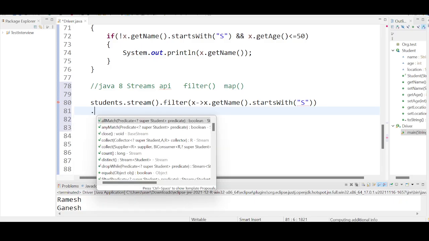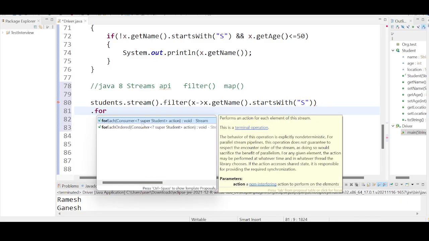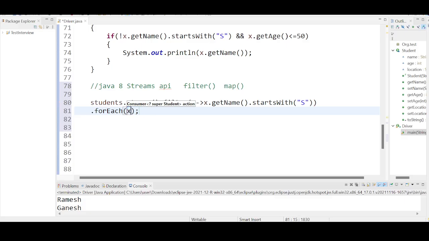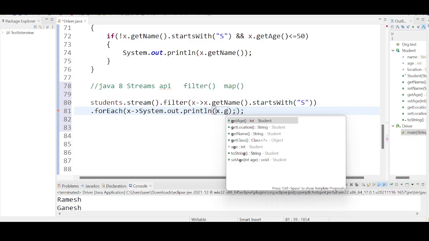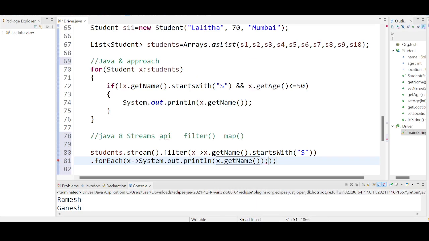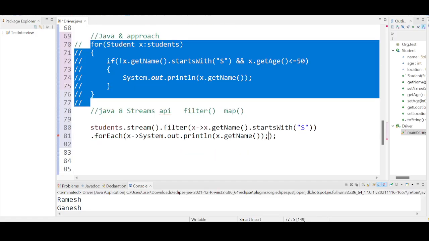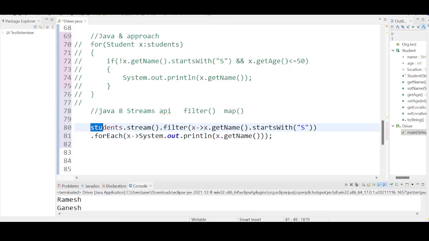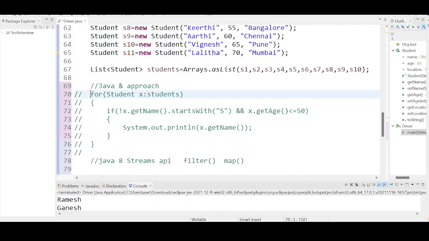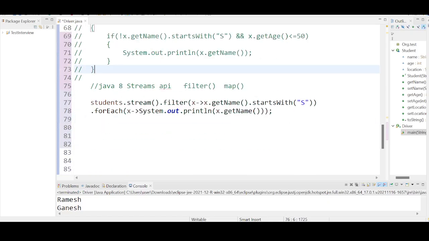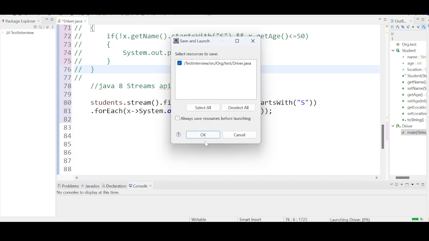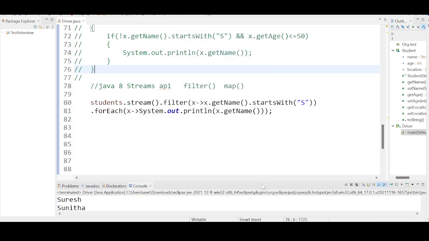Okay, I'm also completing it with something like dot forEach. So this forEach is accepting an argument again, x: System.out.println(x.getName()). Let me comment this. This line is going to do the same thing which was done by the enhanced for. Run this code, you get the same list.